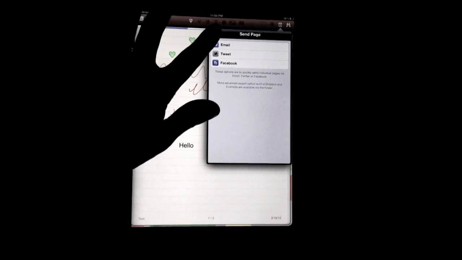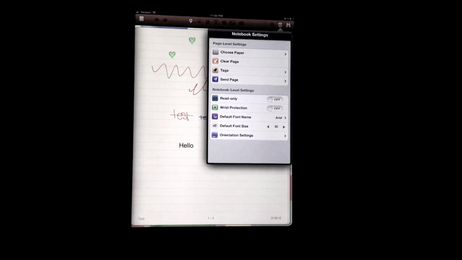If you want to share your entire notebook, you come over here, you tap the arrow, and you can tap which pages you want. Then you tap export. And then you can choose to do it as an image or PDF. I always do PDF.